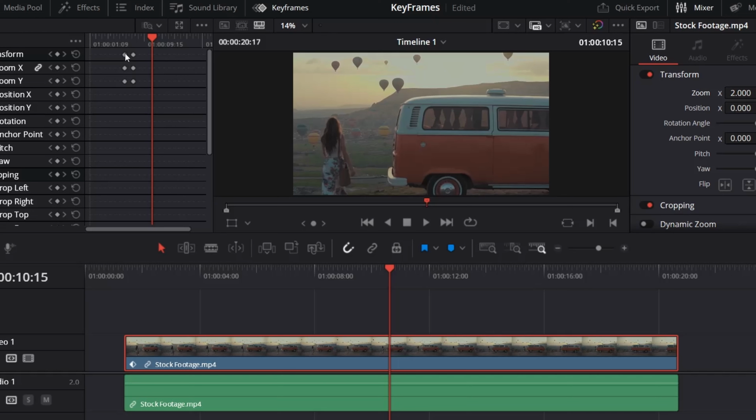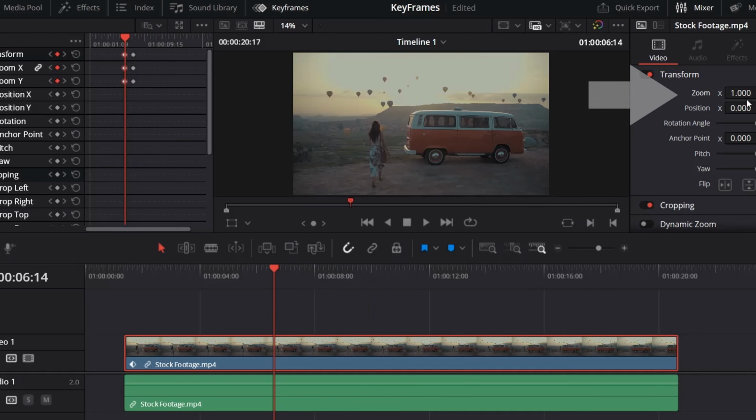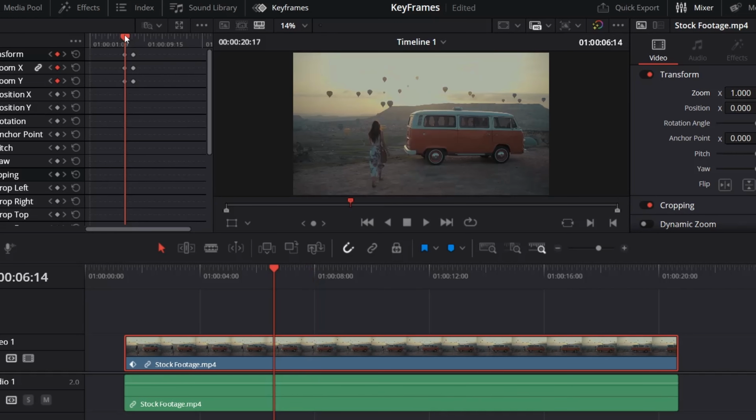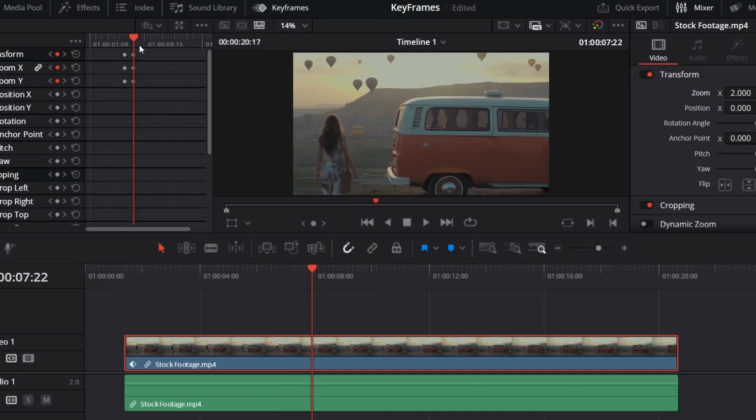This keyframe has value 1, and then this second keyframe has value 2, which tells the software that from this point to this point the zoom should be increasing from 1 to 2. So similarly we need to again decrease the zoom from 2 to 1.